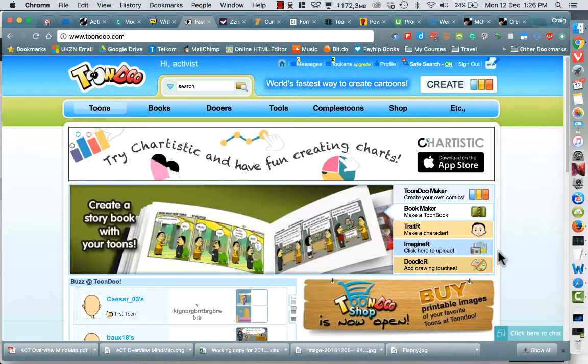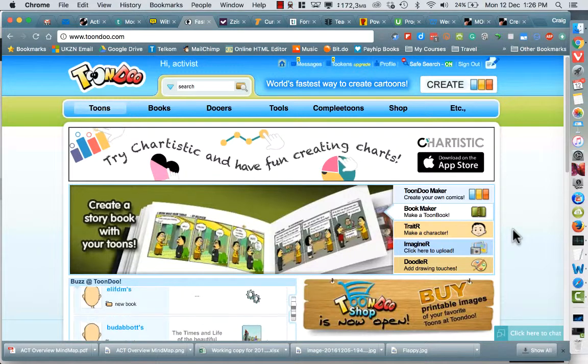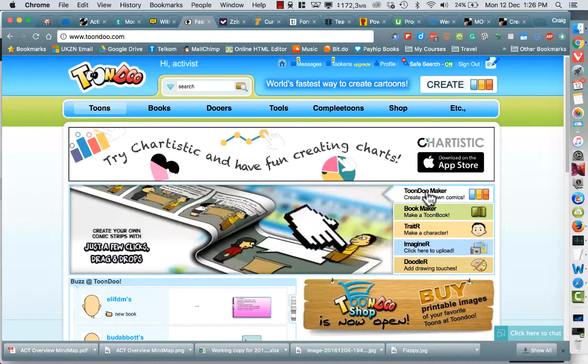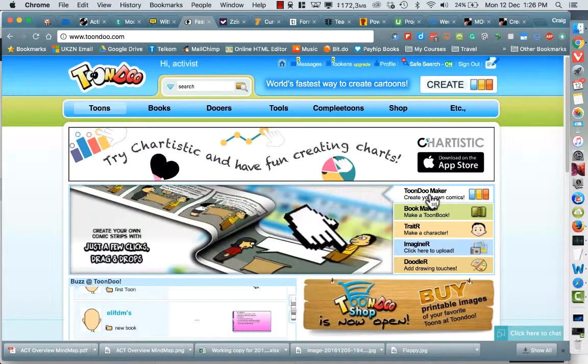It's also got other options like Bookmaker, and we've covered some of these. Obviously, as I said earlier, you can use these to support other pedagogies like the pedagogy of creating your own books, etc. But we're going to use this to help make sense of complex things, and we're going to use it to support the pedagogy of chaos, and we're going to use their comic creator. So Toondoo Maker, and click that, and we are ready to roll.